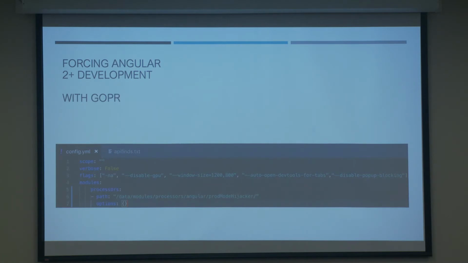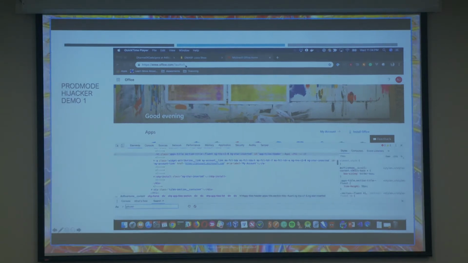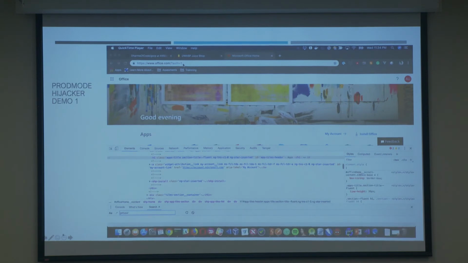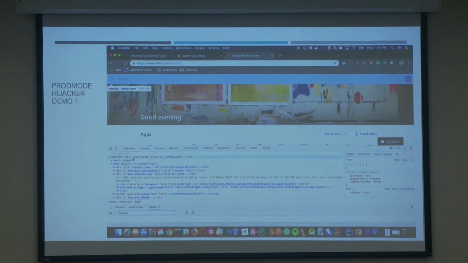So that's one of the things that the plugin automates. You just have to add the plugin to the config file, and this is a demo. I just realized that that's pretty small, so we'll see how this works. But basically, this is just me running Gorp, the tool, to mess with Office.com, which has a bug bounty. So I'm sure this is OK.